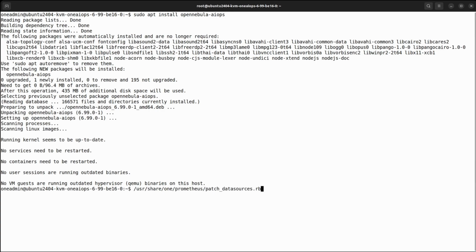In order to export the AI-driven predictions provided by the Insight server to the Prometheus server, you need to patch the Prometheus configuration file by running a specific command. This command can be found under the /usr/share/one/prometheus directory and has the name patch_datasources.rb. After the command is executed, we can find two extra sections that were added by the script to the Prometheus configuration file that's located inside /etc/one/prometheus.